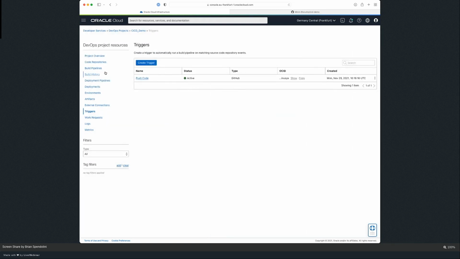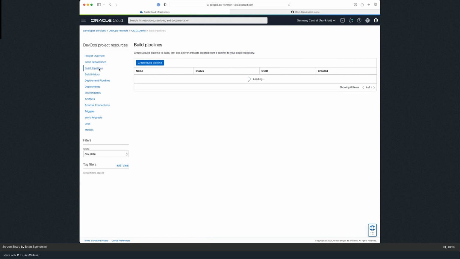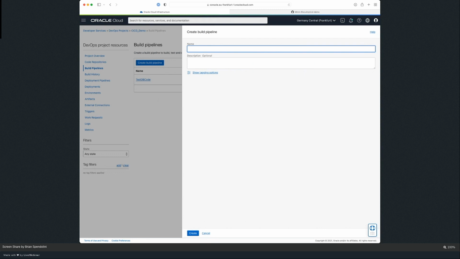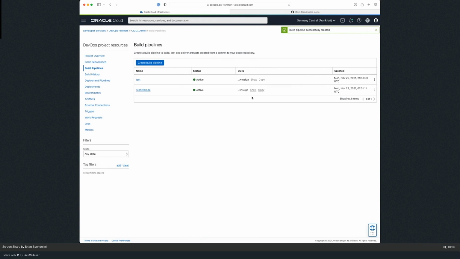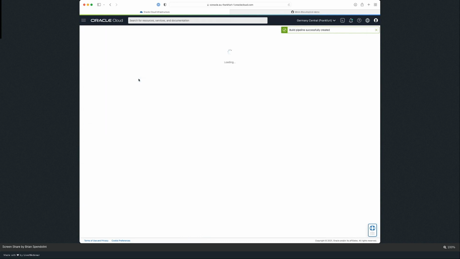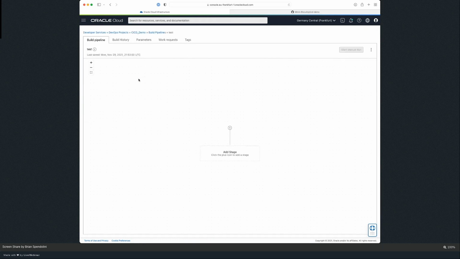So what we want to do with these events is we want to do a build pipeline. So here's a build pipeline, and I have one created, but I'll show you that we can create a build pipeline pretty easily. So we go create build pipeline, and we name it. And then we say create. And what this is going to do is create our pipeline. Hey, there's our pipeline.